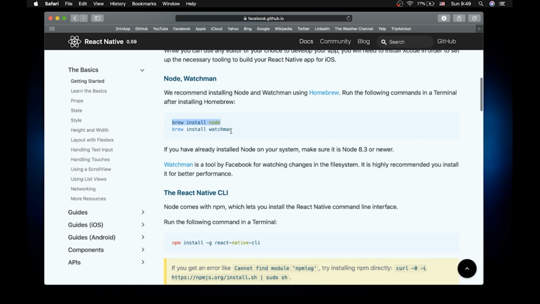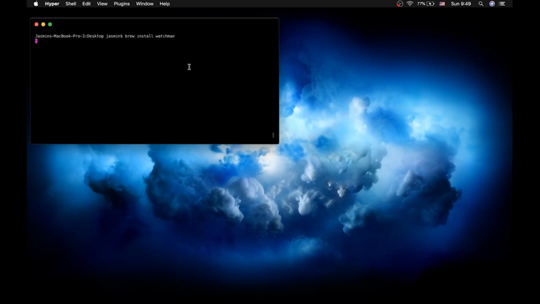Once that is done, simply install Watchman. Just run this command as well in your terminal. You might be asked for permissions. Whoops. Cancel this. You might be asked for permissions, but in that case, just type in sudo and the command. You will be asked for your password. Now on Windows, I think it's just su. On a Mac, I believe it's sudo.